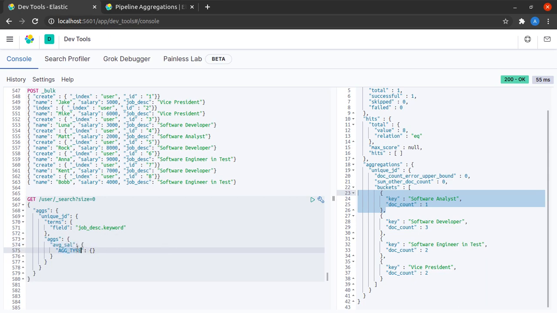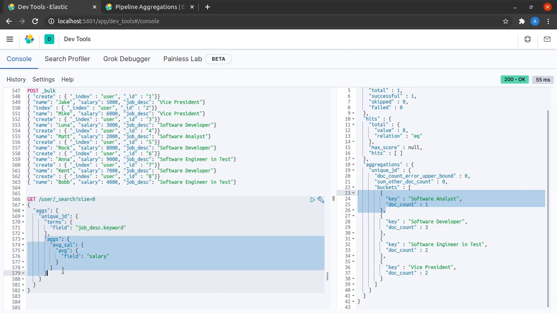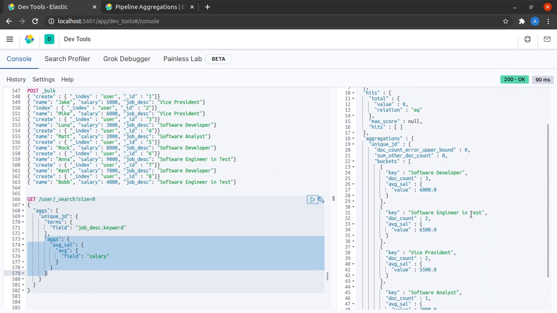The aggregation type for this one will be AVG, and the field that we will average on is the salary field. And as you might have guessed by now, this is a parent aggregation because the output of this aggregation is going as the input in this aggregation. Let me quickly hit send and see what we get.